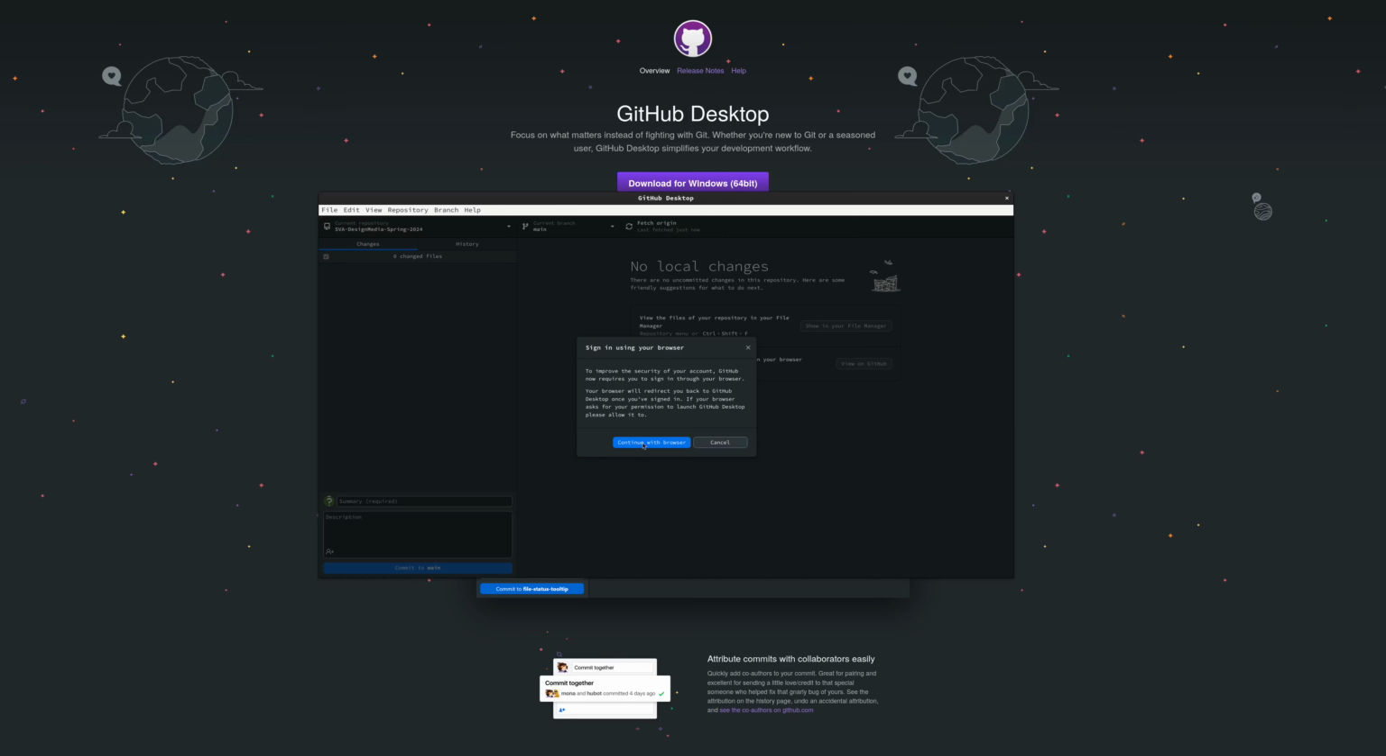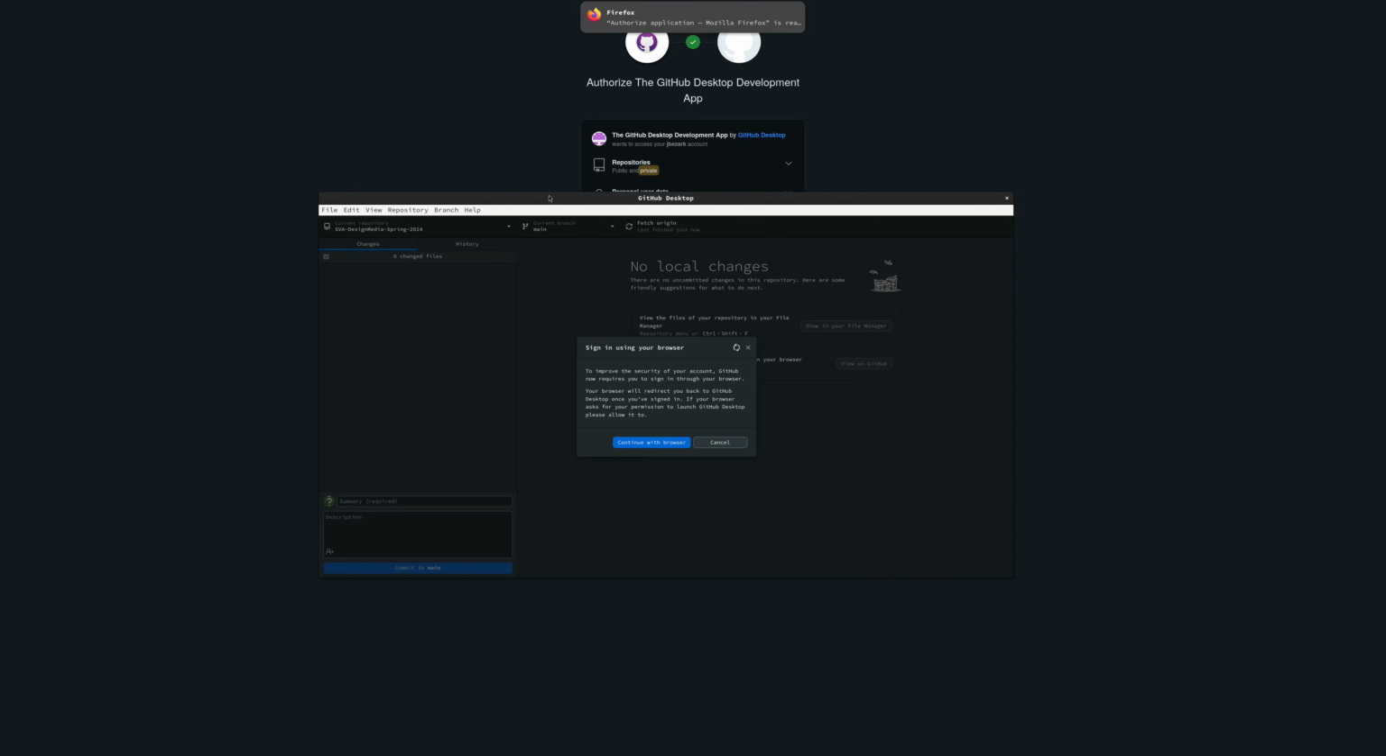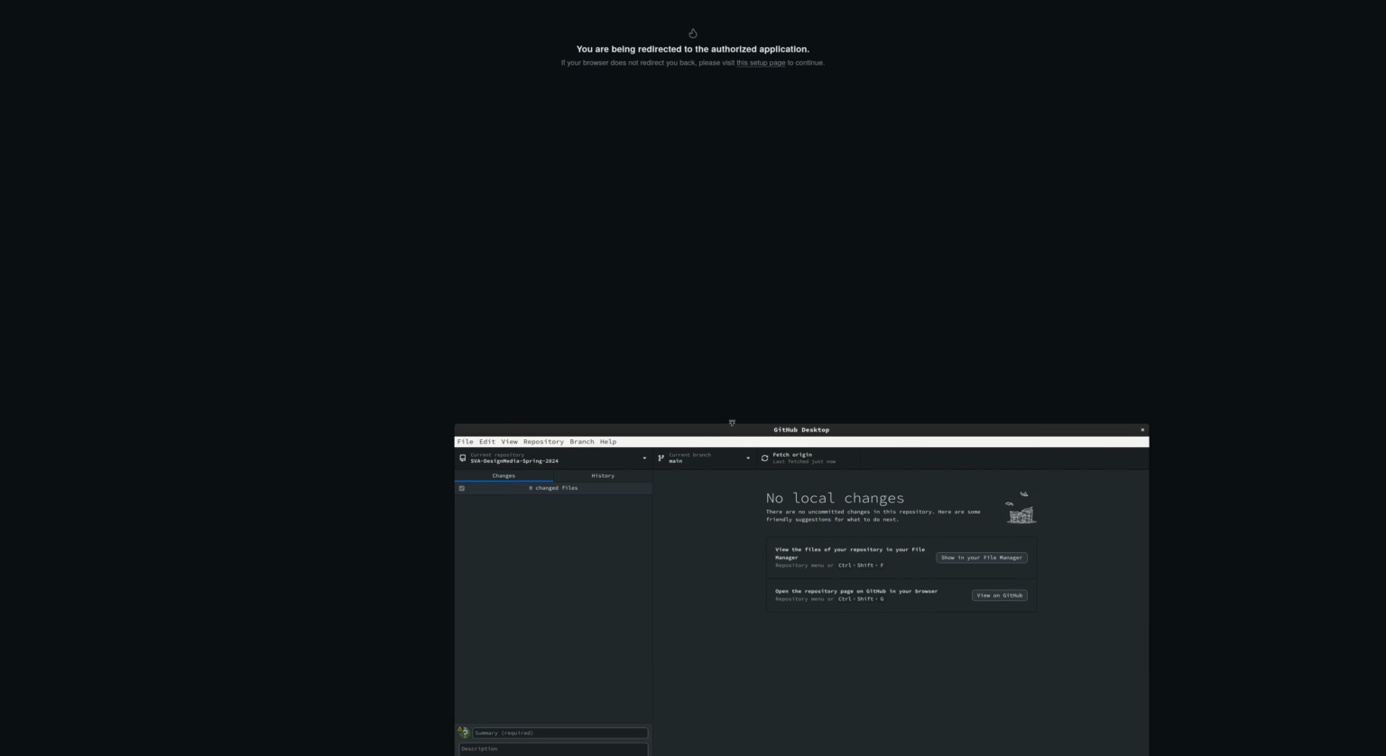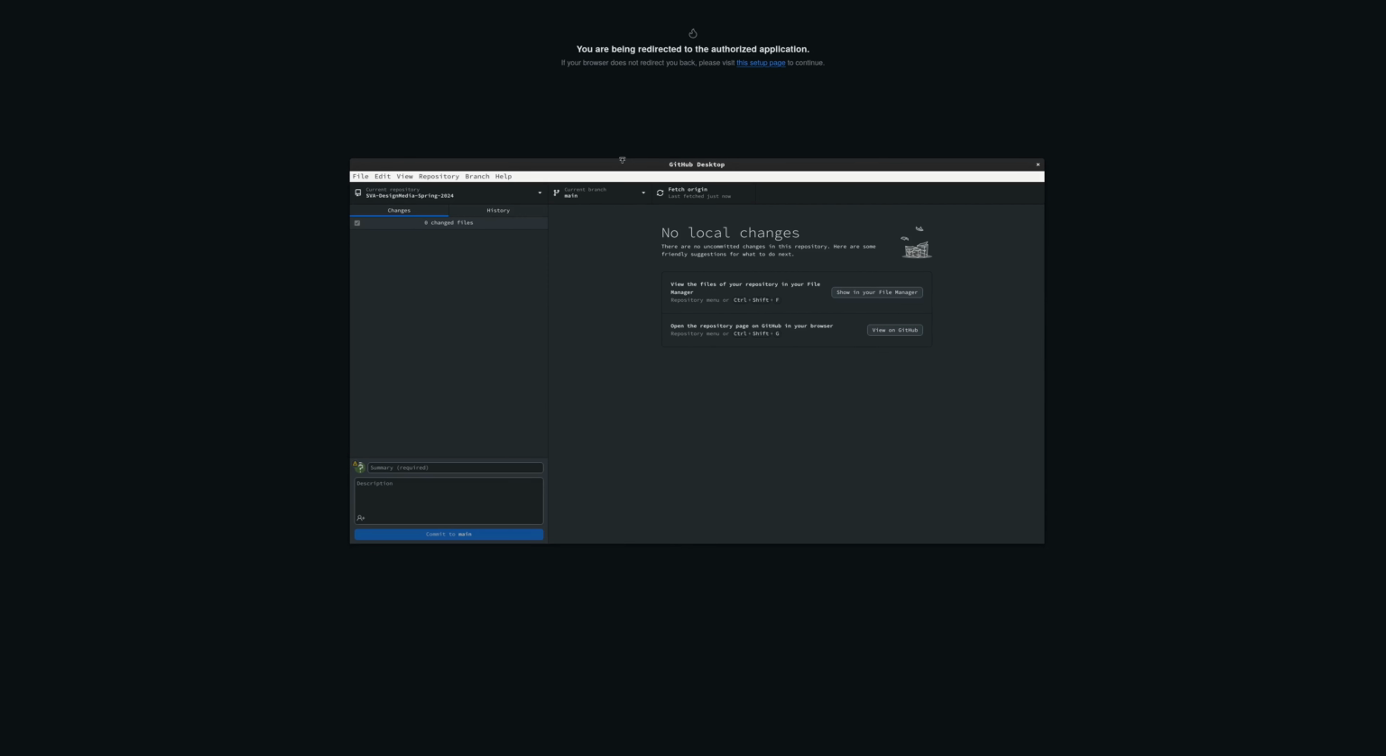The easiest way to do it is to sign in with the browser. Okay, so I'm going to go ahead and continue with browser. And then it's asking me to authorize this desktop app. I'm going to go ahead and hit authorize. That sounds good to me. And then if everything goes smoothly, it should just automatically sign you into your account, okay?